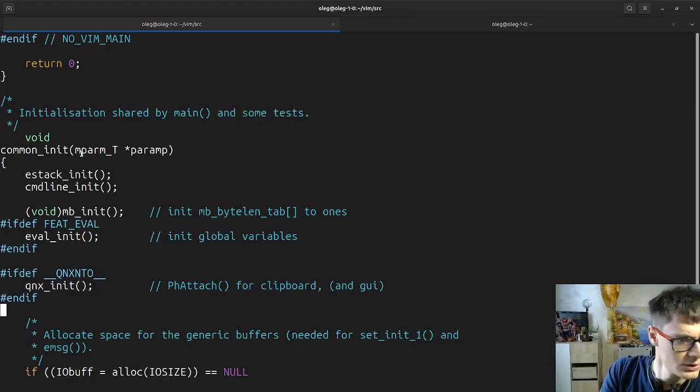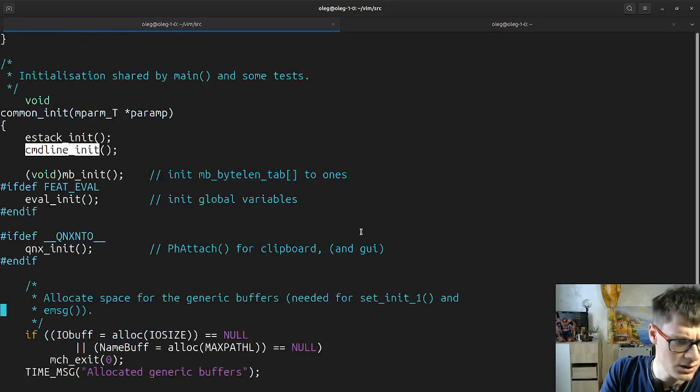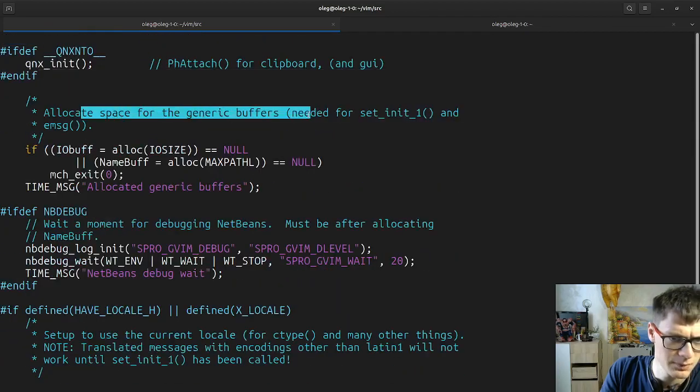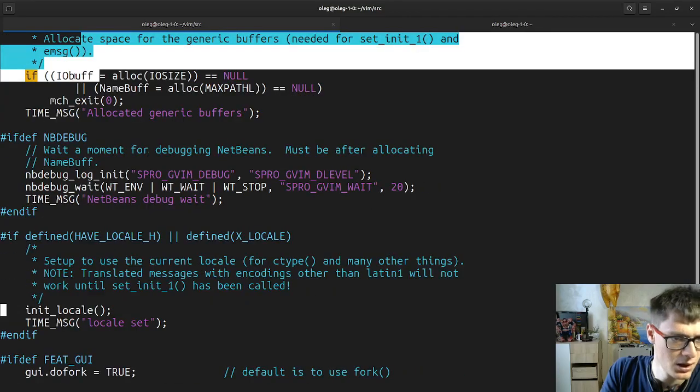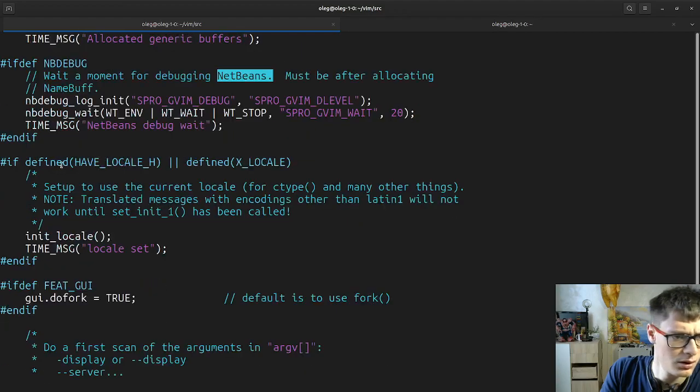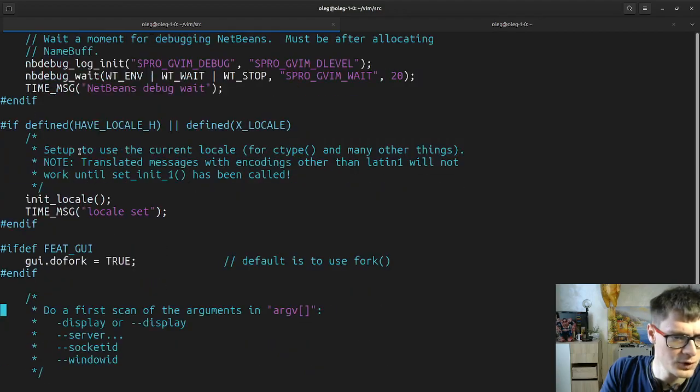No, no, common init, stack init, simdila init. Okay, so here is a bunch of inits, you know. Allocate space for generic buffers. No problem, man. Do what you need. Wait a moment. NetBeans. Okay, NetBeans is really using Vim. Set up to use the current locale for setup and many other things.